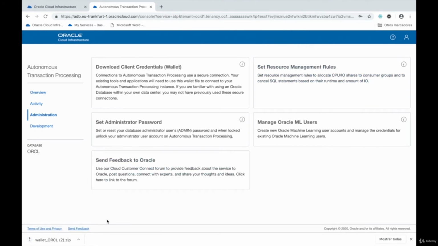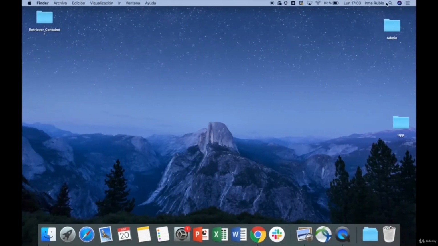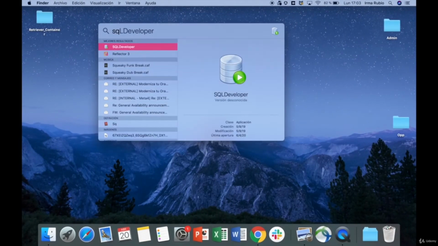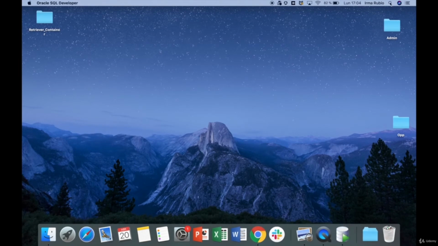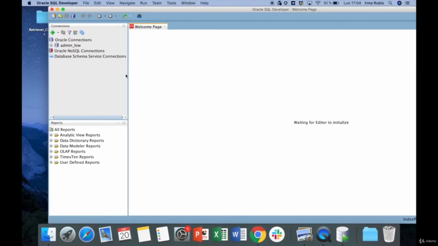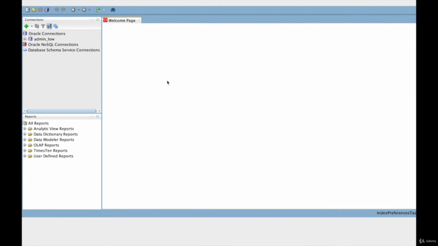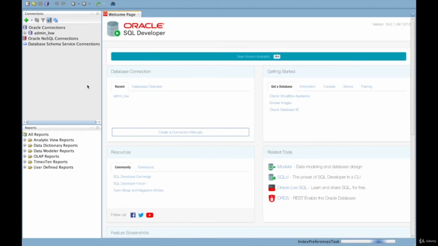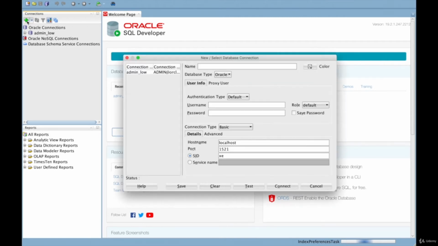After this, the next thing I'm going to do is open SQL Developer. So I will just open the tool. Once I'm here, I will click onto create a new connection, since this is what we're doing. On the top left corner, I will click create a new connection and I will fill in the details.